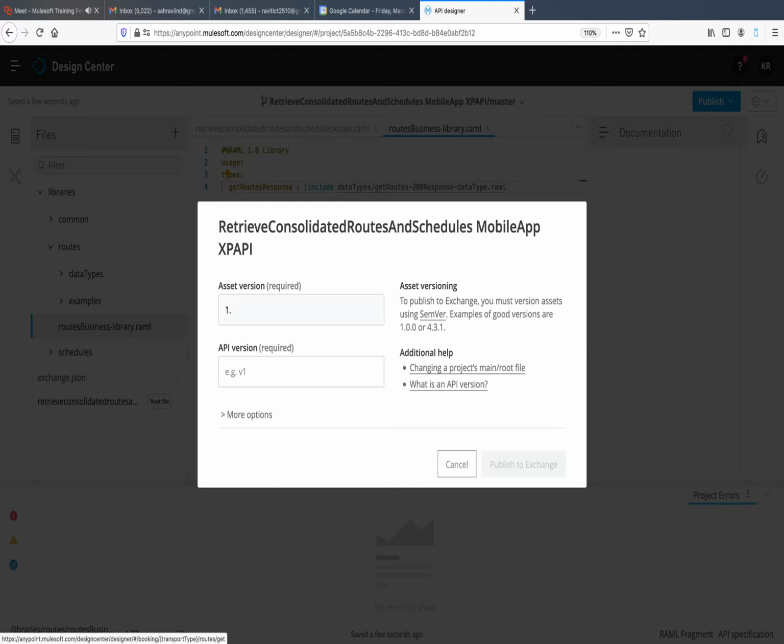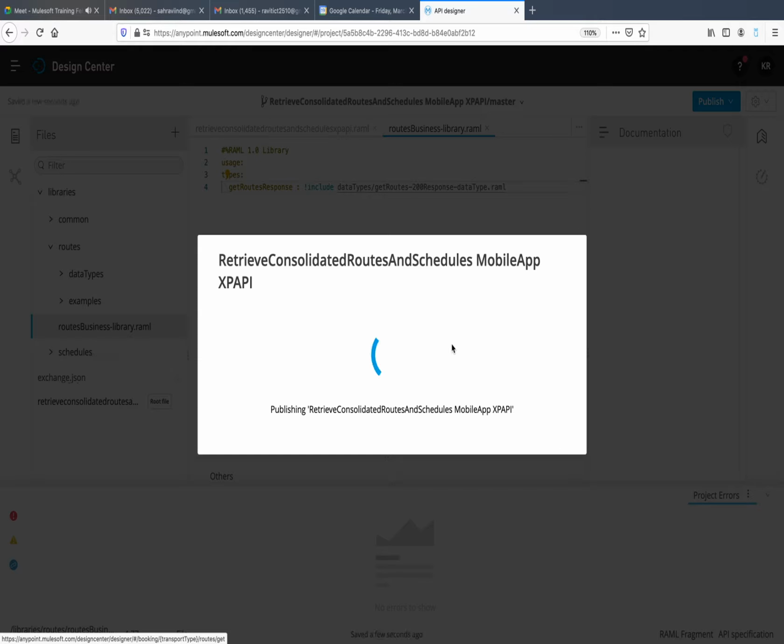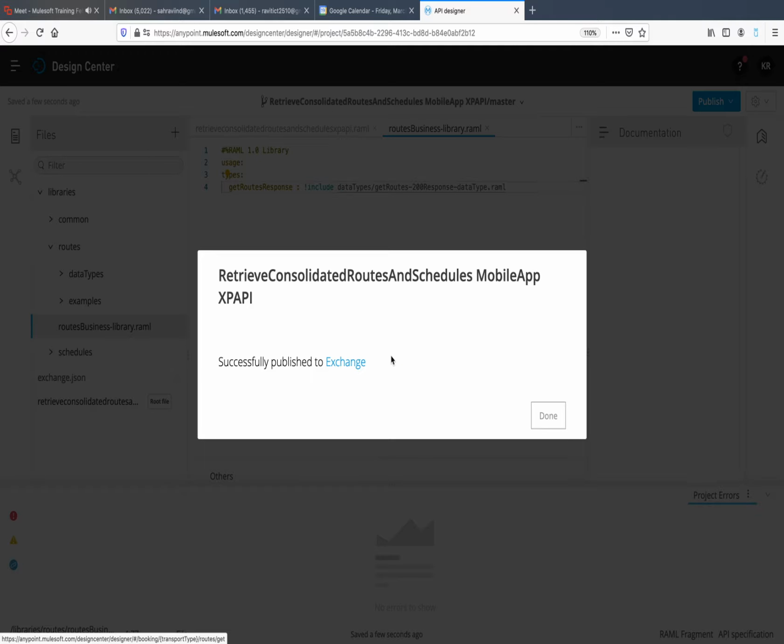Again we'll write version 1.0.0 and this API version as V1, and now we are getting this publish option. Previously we were not getting it. Why? We had some error in our RAML file. Click on it. It will take a few seconds, maybe 30 or 40 seconds based on your internet bandwidth. Now you can see here successfully published to Exchange. Now we can go to Exchange, so I will go to the next window.